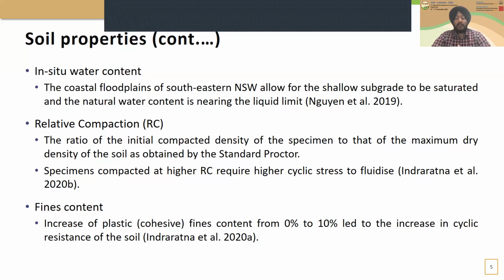Another important aspect is the fines content. With the inclusion of plastic fines, what we have observed is that increasing the plastic fines or the cohesive fines content from 0 to 10% has led to an increase in the cyclic resistance of the soil. On the other hand, when the plastic fines increase dramatically from 10 to 30%, there has been a slow reduction.